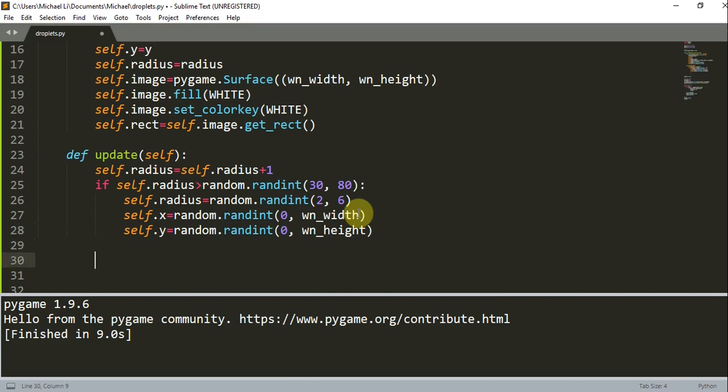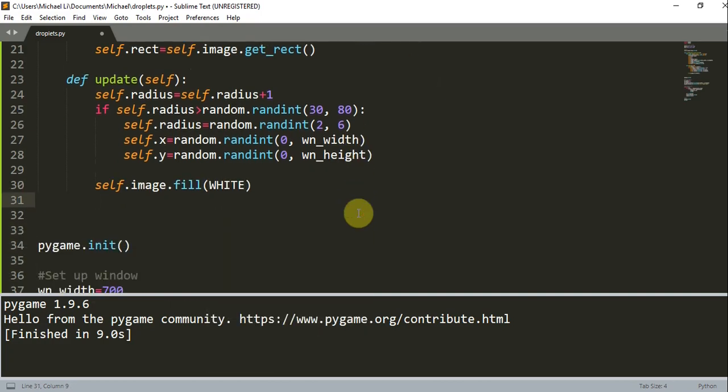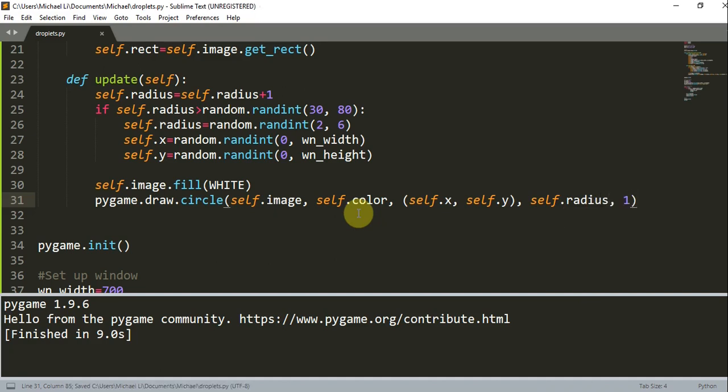So now let's also do self.image.fill white. Now pygame.draw.circle, we want to draw a circle since it's a raindrop. Parameters are self.image, self.color, self.x and self.y, and self.radius and 1. So let's save this.